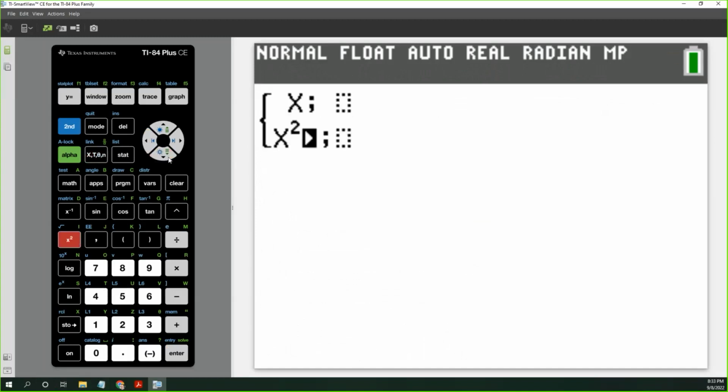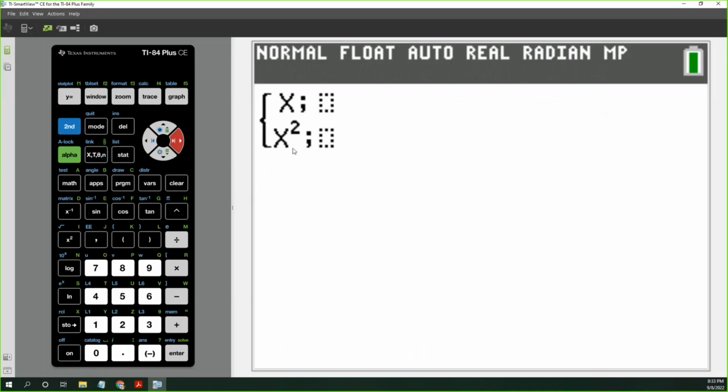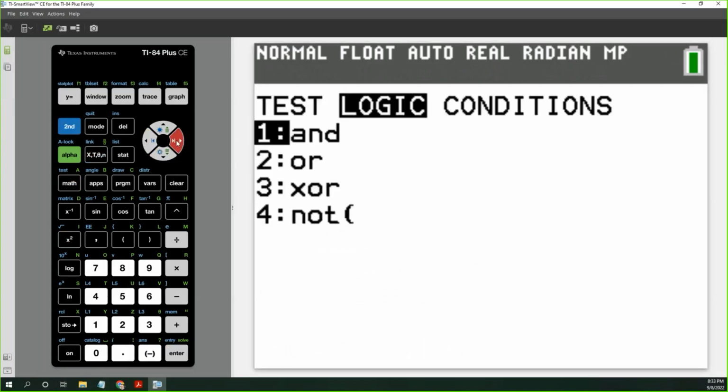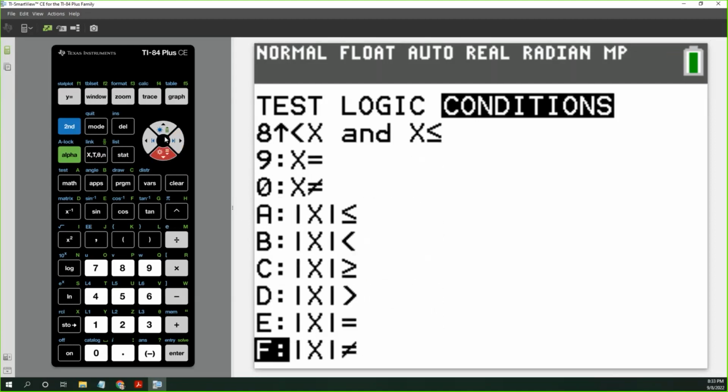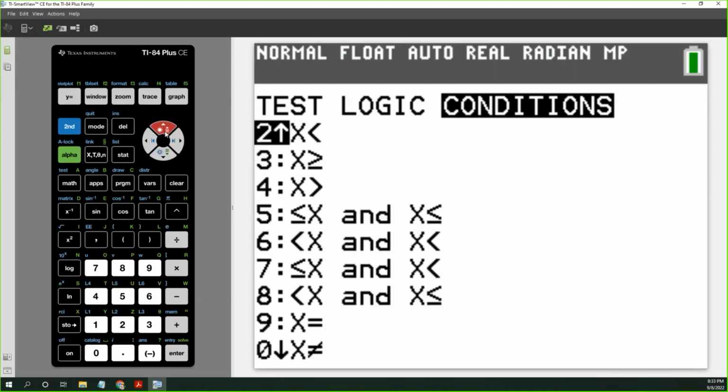You can then ask for your conditions here by going to second test, and conditions are in this. So this won't work on the lower model calculator, but in the 84 CE, you have these compound inequalities and more. So you've got lots of choices there, and you can actually write it the way it would be in the textbook, only with this function.